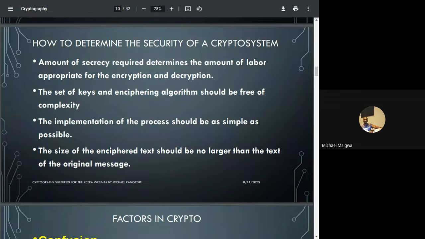So the first one here is: the amount of secrecy required determines the amount of labor appropriate for the encryption and the decryption. This means that if the file is not that sensitive, if the information is not that sensitive, you don't need to use very complex systems in securing your data. So that is the first step. The amount of secrecy should correspond with the encryption and decryption algorithm.